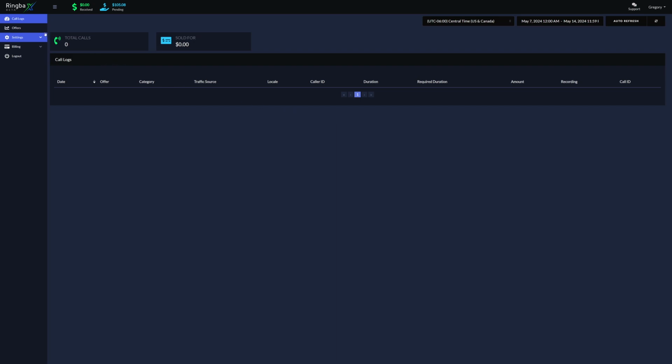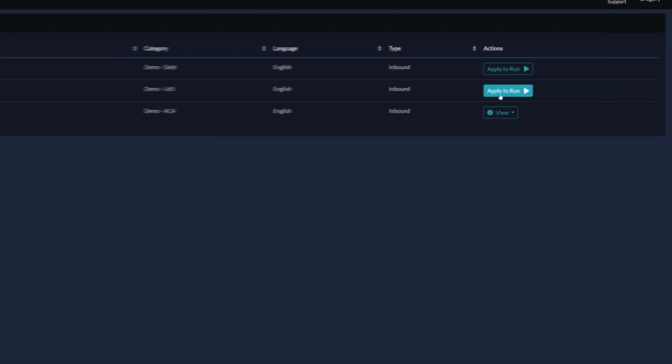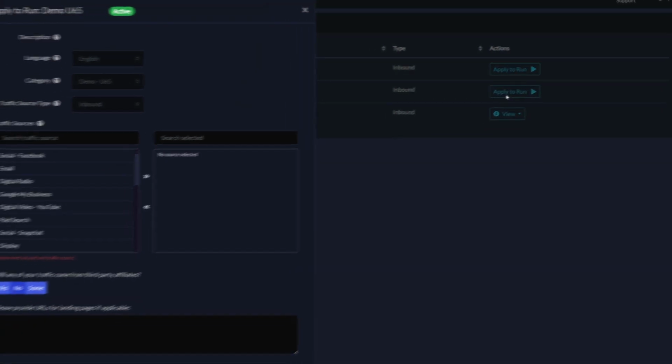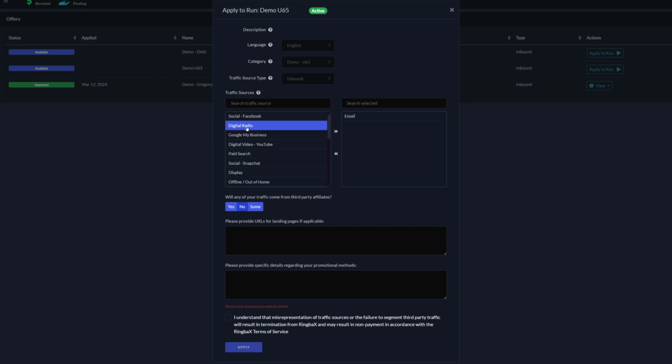This will show you a list of all the offers that are available for you to run. Find the offer you are interested in and click the Apply to Run button and fill out all the required information. At the top, you will get a description of the offer, as well as the language, category, and traffic source type. Below that, you will see a list of all the traffic sources and promotional methods that the offer will accept. From this list, select all the traffic sources that you will use to drive calls to the offer.